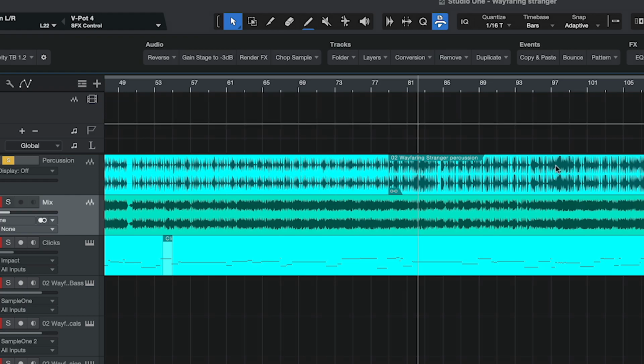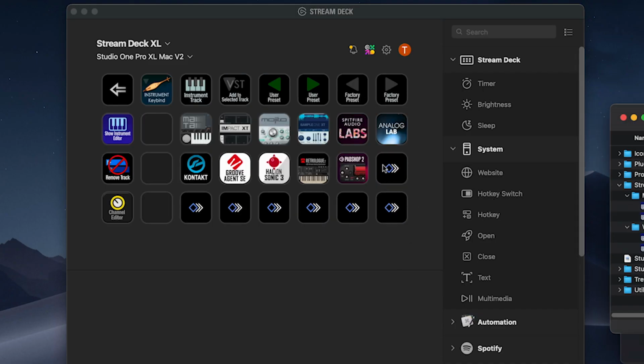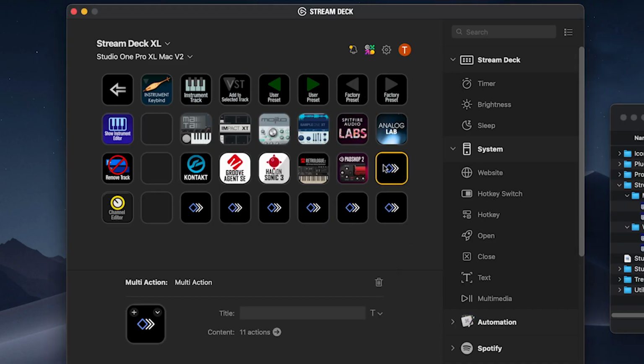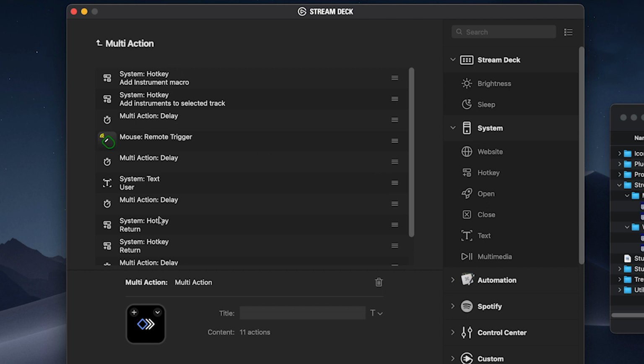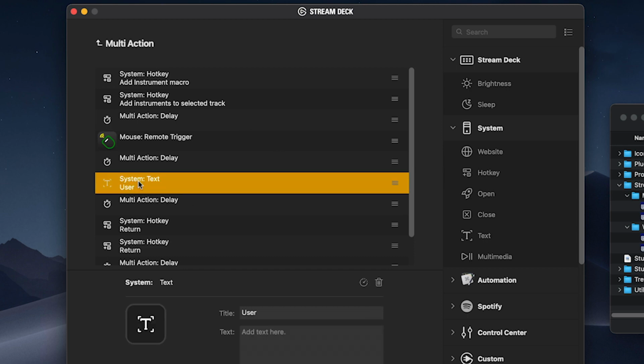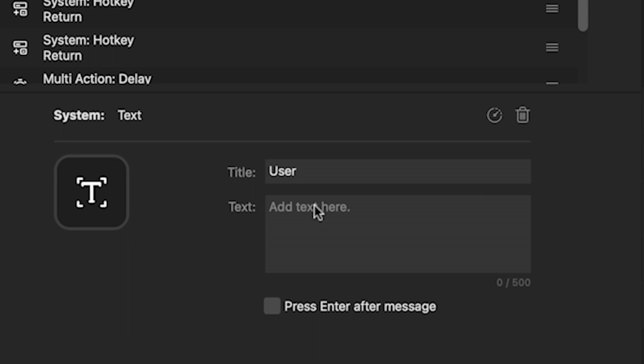Now if we go to the Stream Deck software, and let's just click on this one here. If we double click on it, we can open it up and we can see the series of actions that take place in order for this effect to occur. Now, because it's blank, it's not going to do anything right now until you enter in the name of the VST you want in this text box.